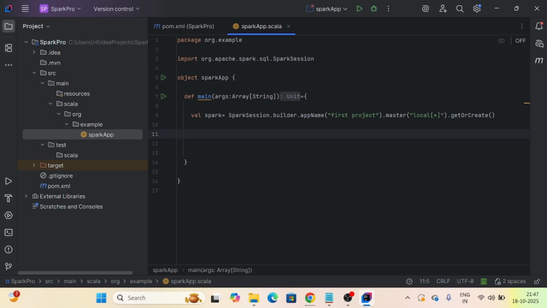So yeah, Spark session is created, and now we need to create a data frame. So for that, val df is equal to sequence of, let's give a, comma 1 and b, comma 2 and c, comma 3. Convert this to df.